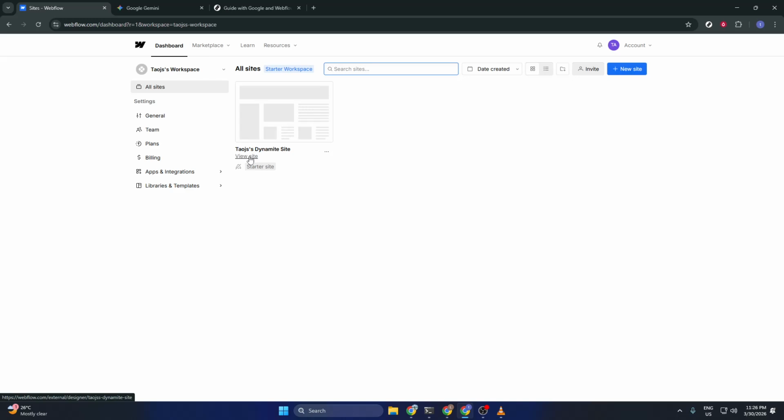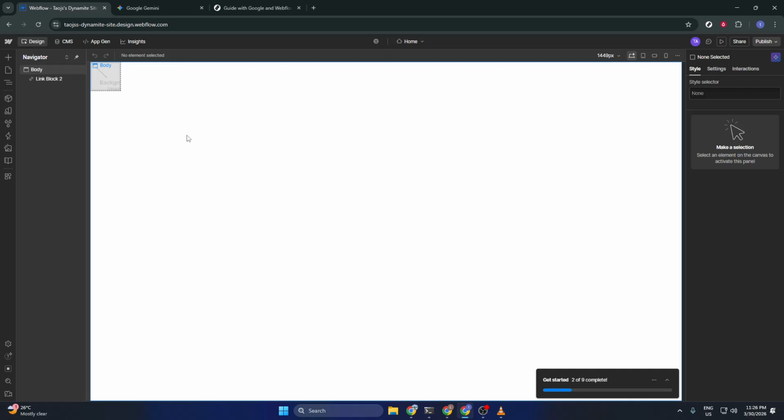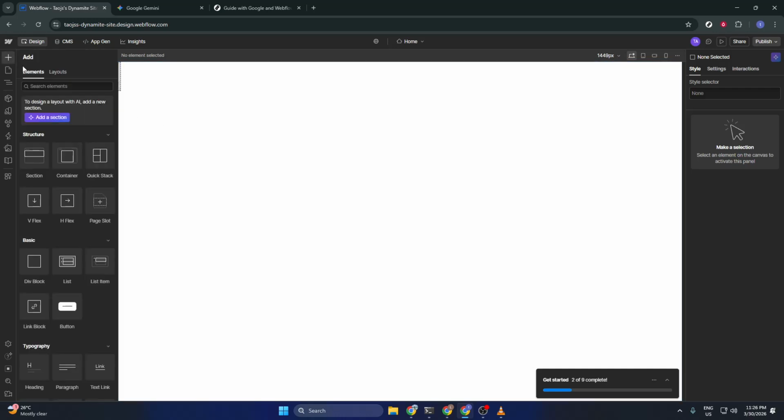Once you're on the Webflow site and at your dashboard, find your project and click View Site. This is a quick way to jump into your project context so you can confirm you're looking at the right build before making changes. Now, inside the project interface, look for the plus icon.